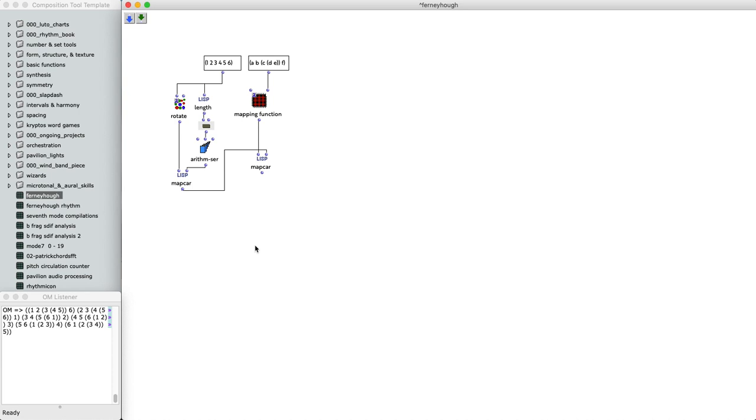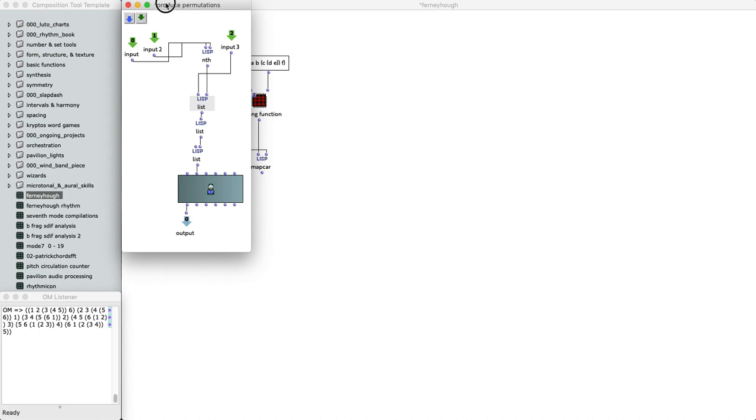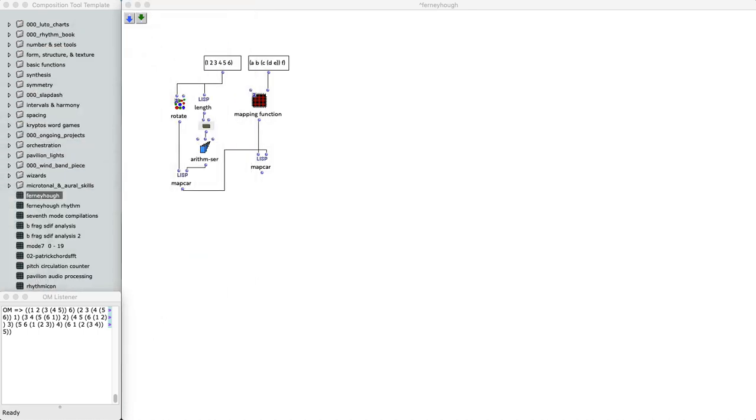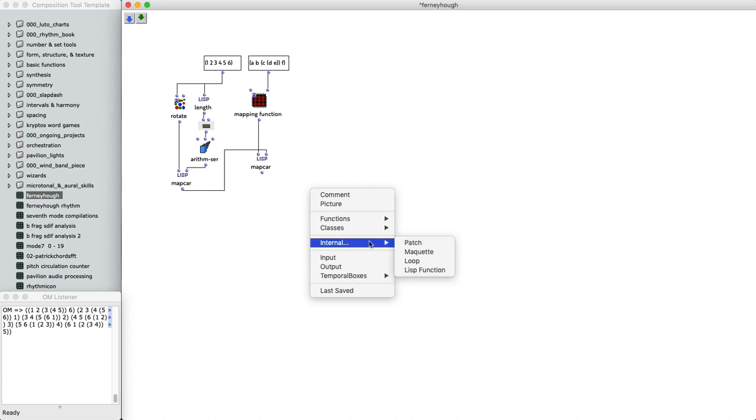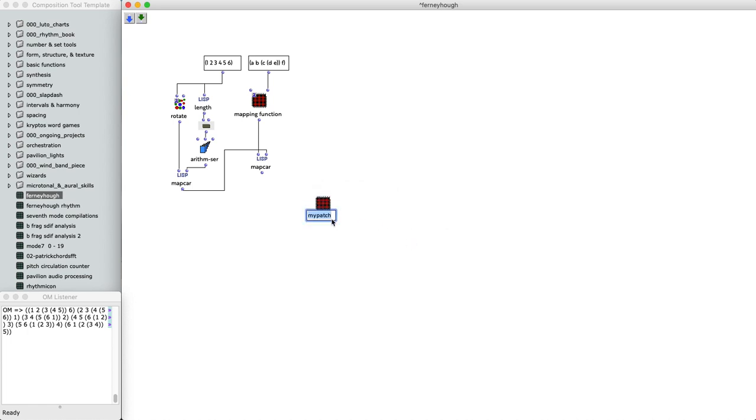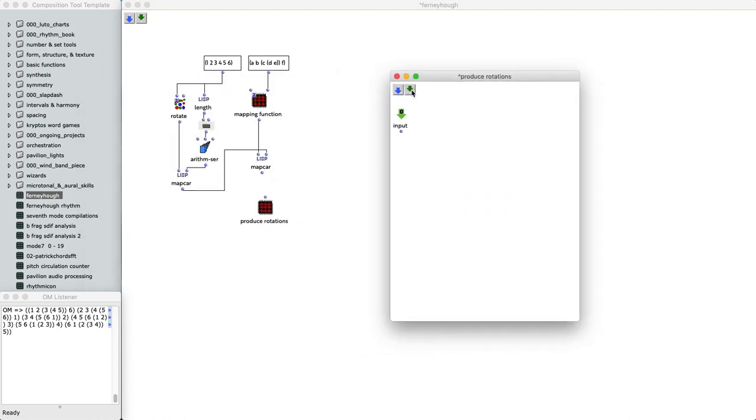Wonderful. Okay, so the last step that we need to do now is create another subpatch that is going to be producing the voices, the voice objects, by which we'll actually be able to turn this into notation. So we're going to make another internal patch. We'll go ahead and right-click, patch, and I'm going to name this produce, we'll call it rotations. That's probably more accurate. Produce rotations. Okay. So we'll open this up. We're going to add 3 inlets.